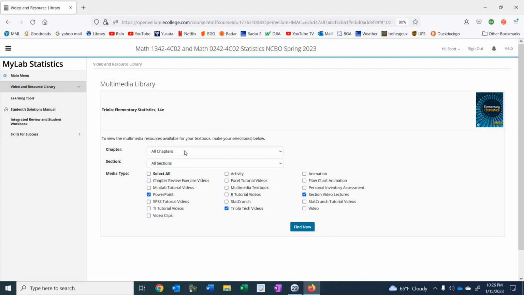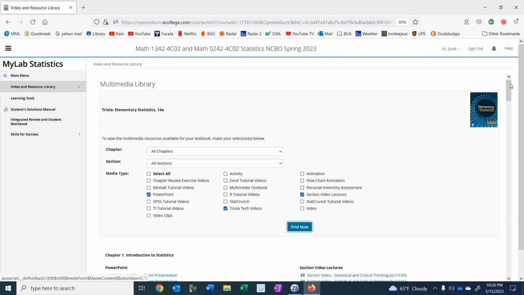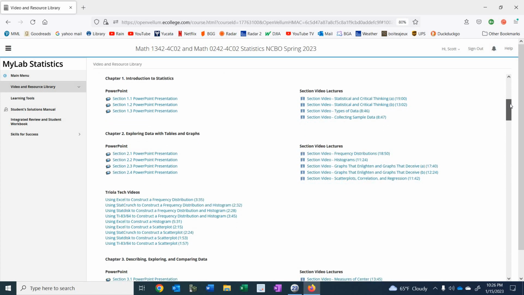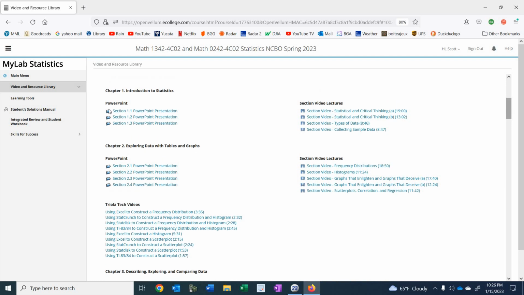And you can search by chapter and section up here. But I'm just going to find all of them to show you. You can see down here, it's got all of them listed: the PowerPoints for each section, and then the section video lectures for chapter 1. There are like 4 of them. And there are no technology videos for chapter 1 here, so that's why they're not listed.